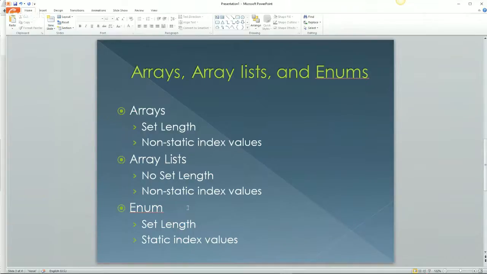An enum is more like an array than an array list. However, the difference between an enum and an array is that it's going to have static index values, which means that once the enum is created, the values of the indexes cannot be changed. This would be like the 10 commandments, for example. The 10 commandments are written in stone. You cannot change them. And that's what the enum is.